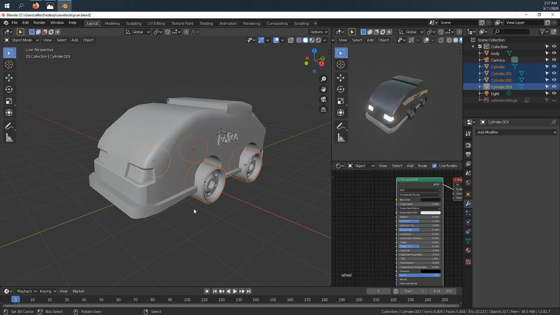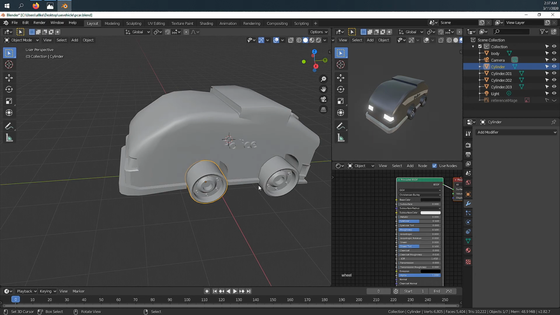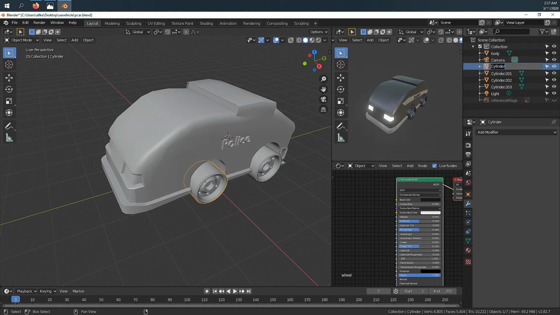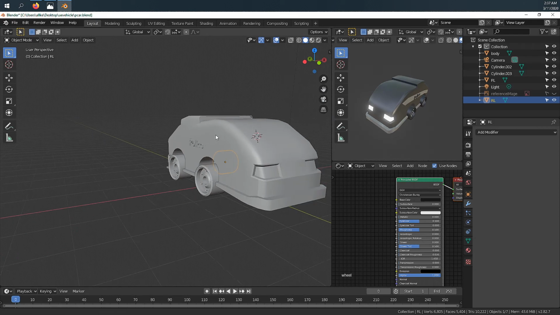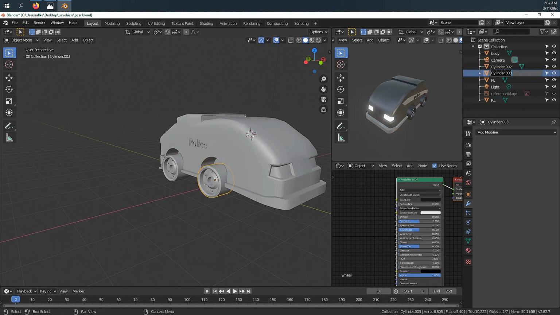Now let's rename the parts of the car. Change this one to body and change this one to front left. This one is rear left. This one is front right. This one is rear right.